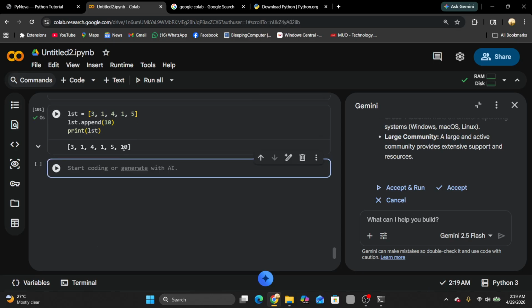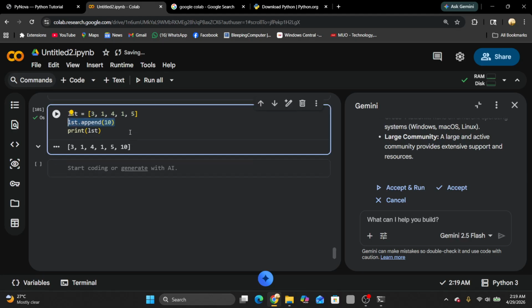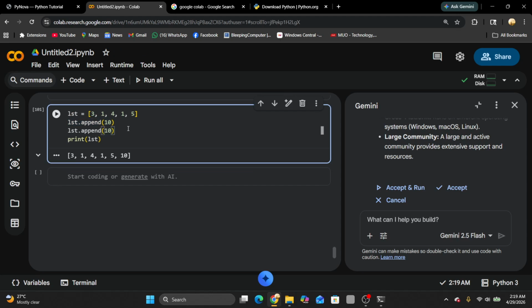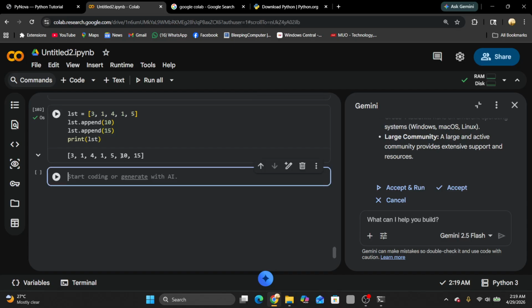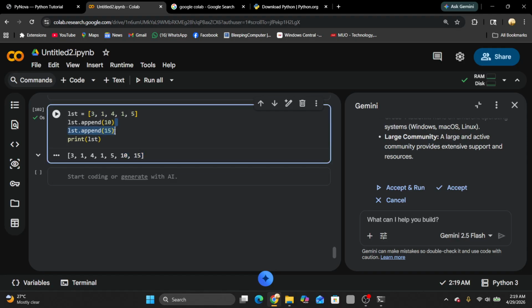So you can see the 10 has been added to the end of the list. If you want to add some element, you can use append. Okay, so 15. If I run, then you can see 10 and 15 have been appended.